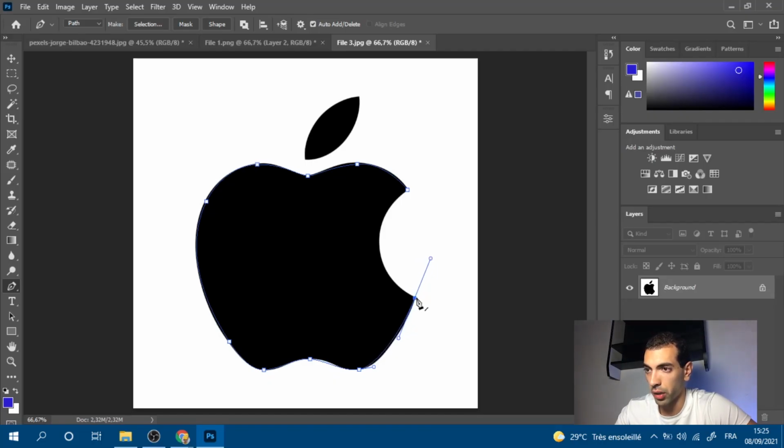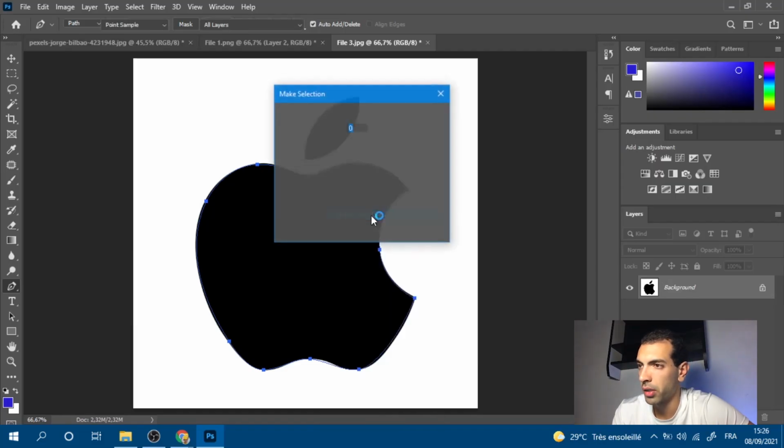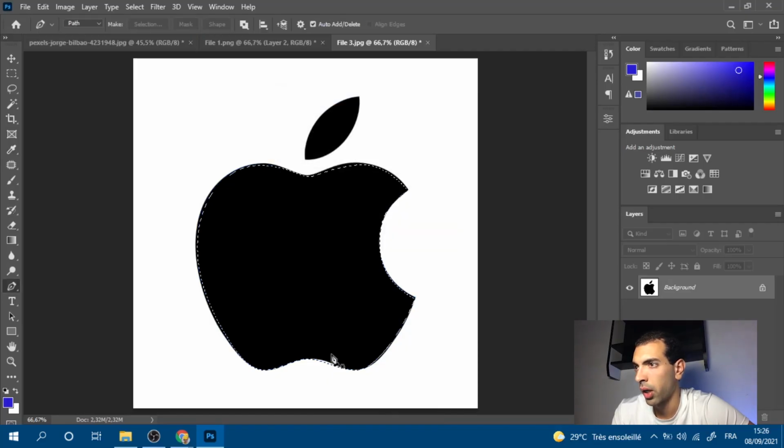We need to close the angle right here. Alt. And the last point. Just like that. Now right click, make selection, and click on OK. Now this part is completely selected.